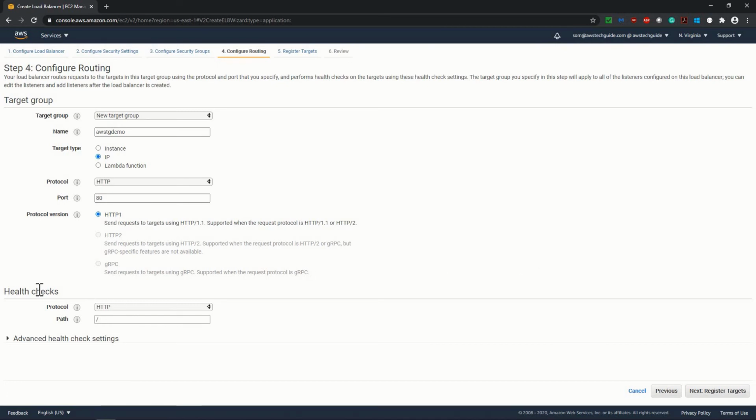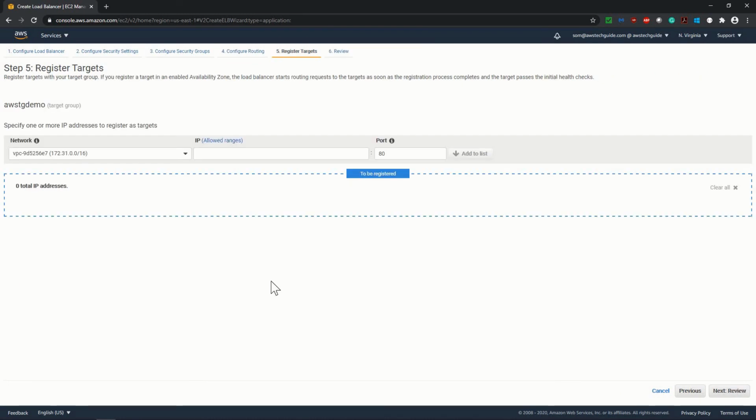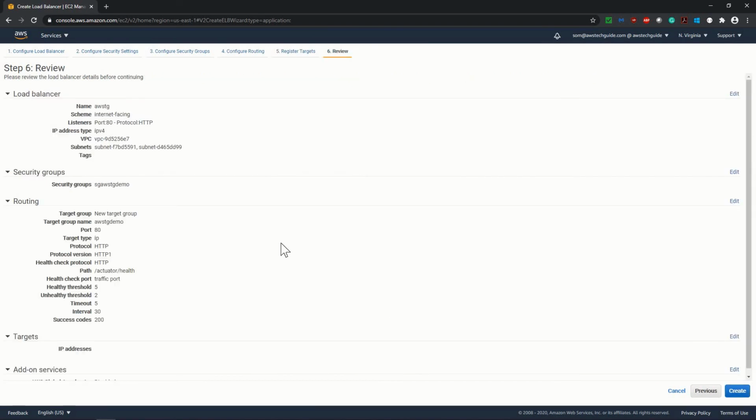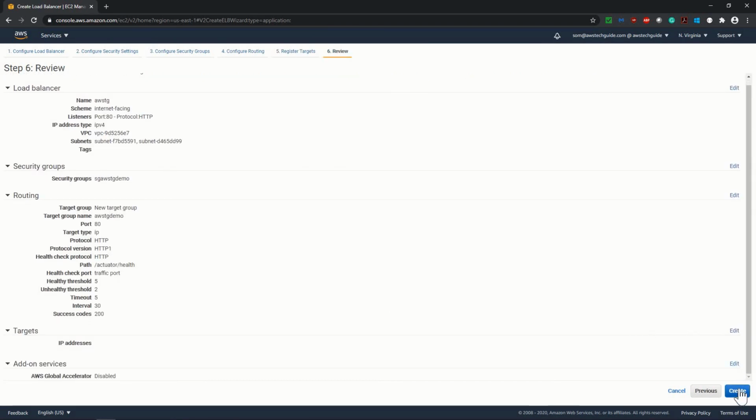Now in health check, our protocol is HTTP and in our Spring Boot application, I have used actuator. Definitely, you should also use actuator. The health check path for actuator is /actuator/health. Click on register targets. We do not have anything to configure here at this point. Click on next review. Just review and click create.